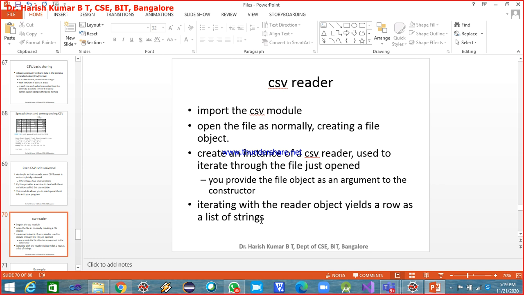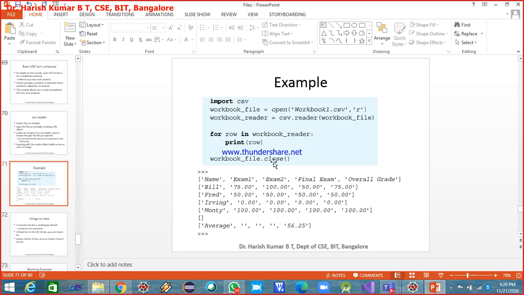Since it yields a list of strings, from the list you can go for adding the individual strings. Okay, so here is an example. Just look into this. We have imported the CSV module. Now see, opening CSV files is exactly the same as opening normal text files. So open workbook1.csv in read mode. I'm getting the handler here.